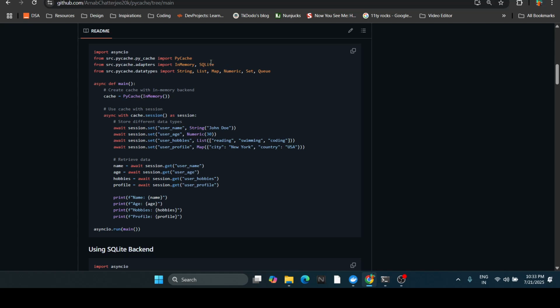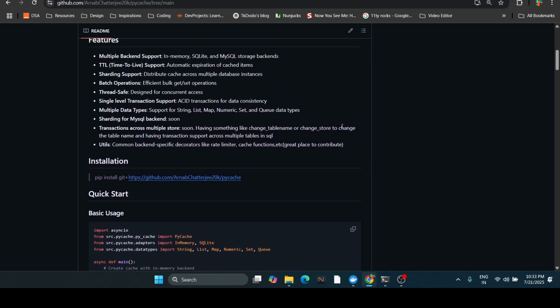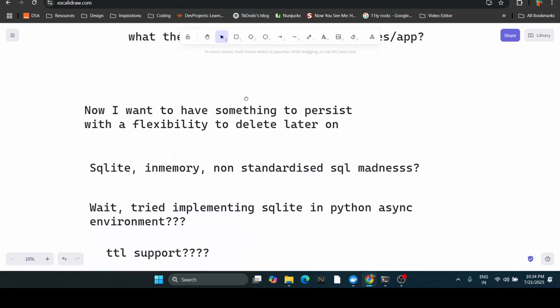But here comes a catch. It is an async and concurrent first key value store, and it supports TTL out of the box, and it supports transactions as well. Currently, we support SQLite and an in-memory store, but we are going to extend to MySQL storage backends as well, along with sharding.